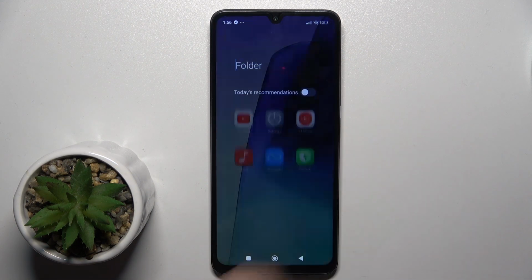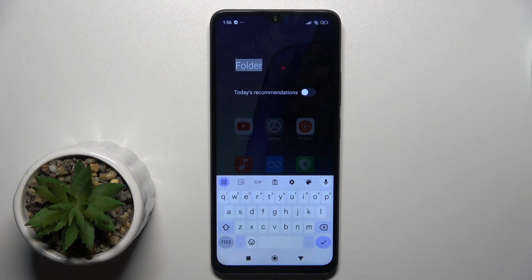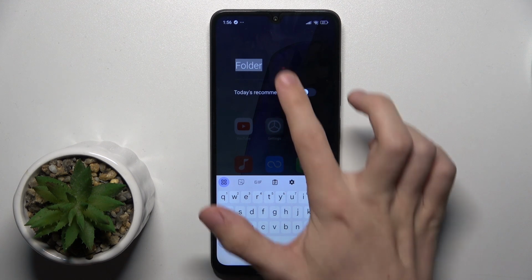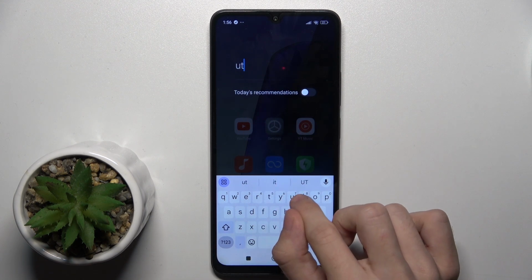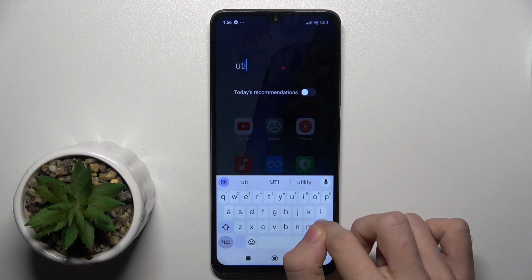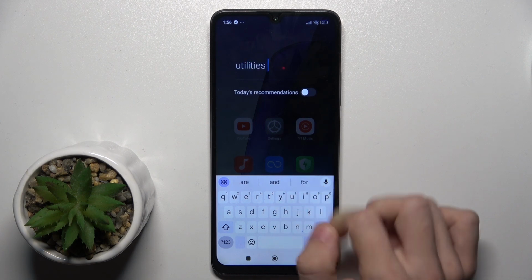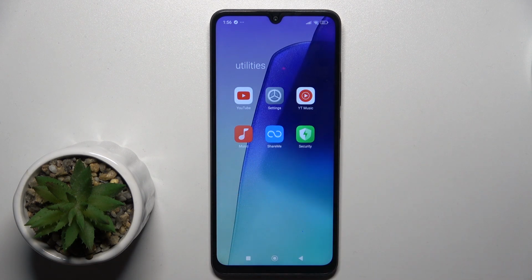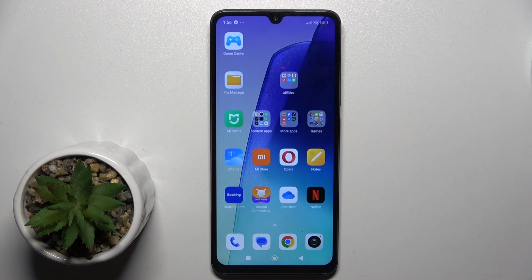You can also add a name when you open the folder. Click on its name, then type in another name and then click anywhere on the screen and it's set.